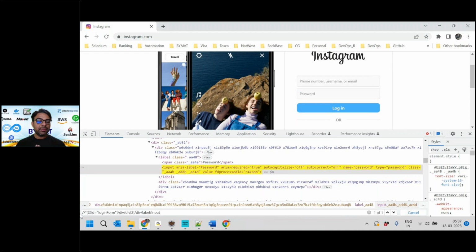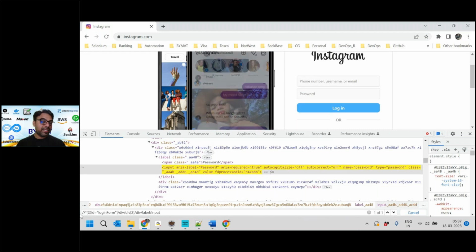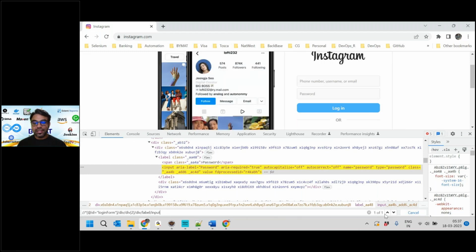Whatever XPath has been found out by Chrome, whether it is right or wrong, I'm just validating it so that my script should not fail. So I'm again cross verifying it. I pasted it over here. Yeah, it's one of one. It's uniquely identified, and it's been highlighted in yellow.